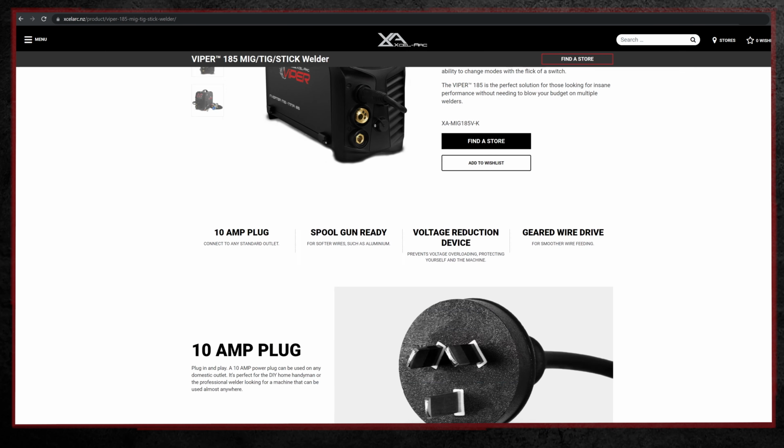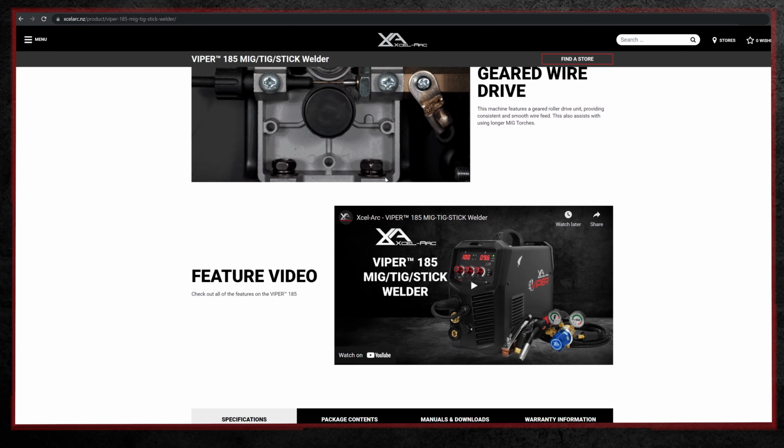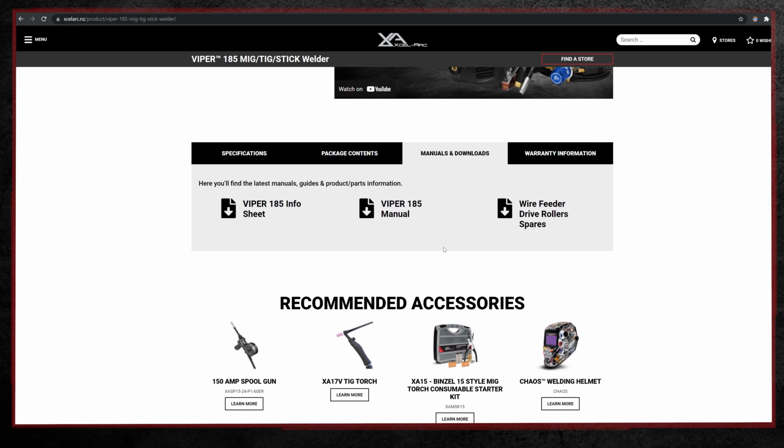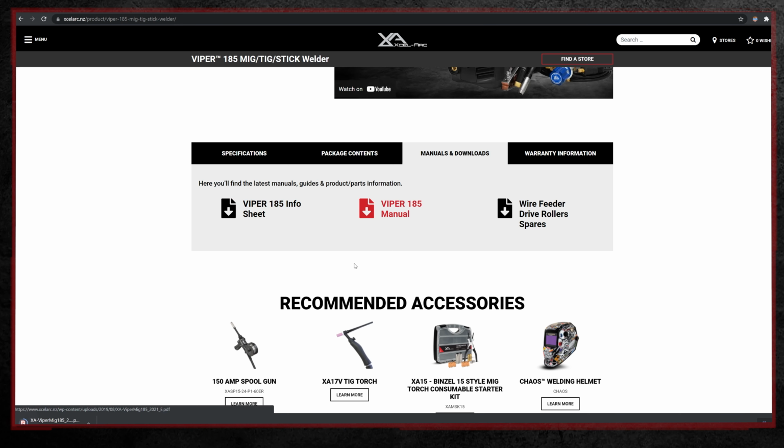From the Products page, scroll down to the Manuals and Downloads tab. Now you can see the manual and the info sheet. Click the Download button to save the manual or info sheet.